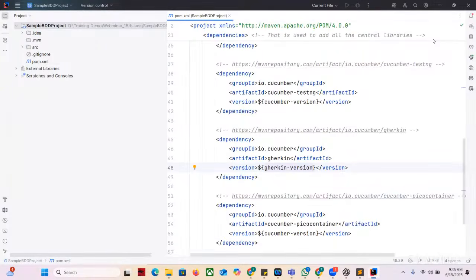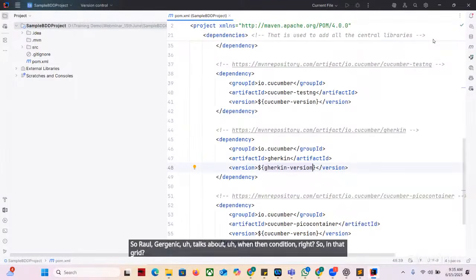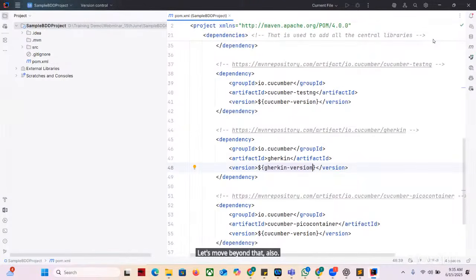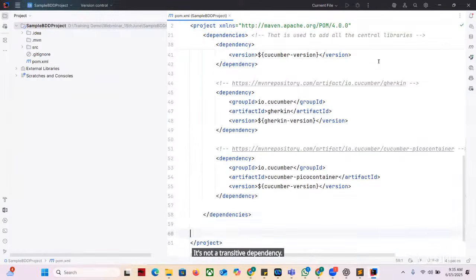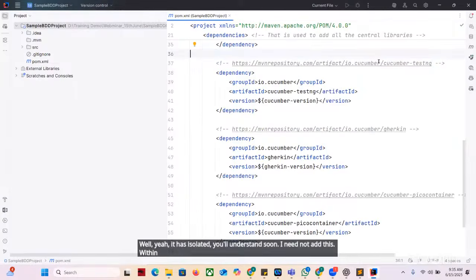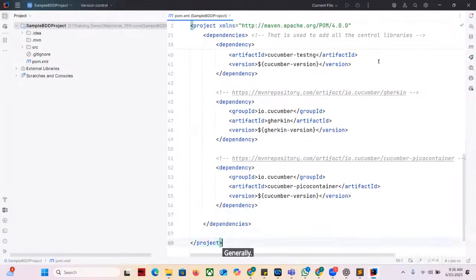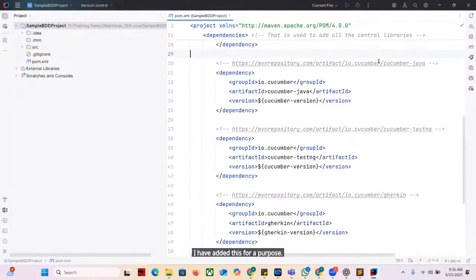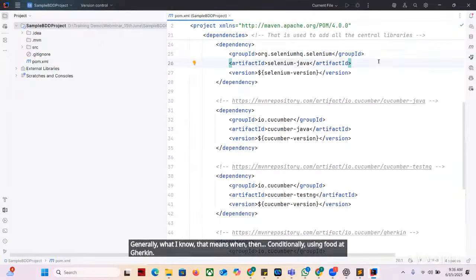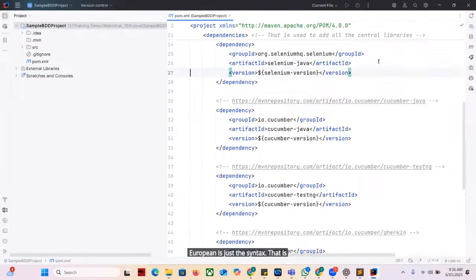So Rahul, Gherkin talks about when then condition, right? That's beyond that also. That is just the start. It's not a transitive dependency. It's isolated. Why I add it as isolated, you'll understand soon. I need not add this within Cucumber Java, within Cucumber Test Engine. We have one Gherkin that will validate all the things. I have added this for a purpose. Generally, when then condition values are used for the Gherkin. No, Gherkin is just the syntax. That is just the start.